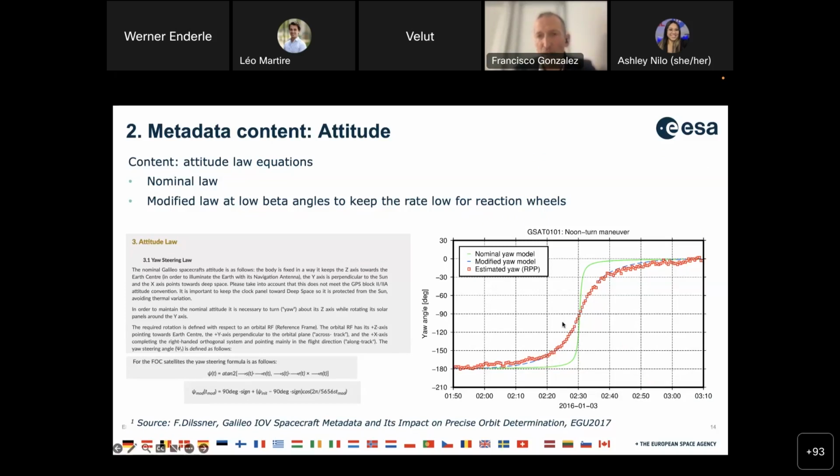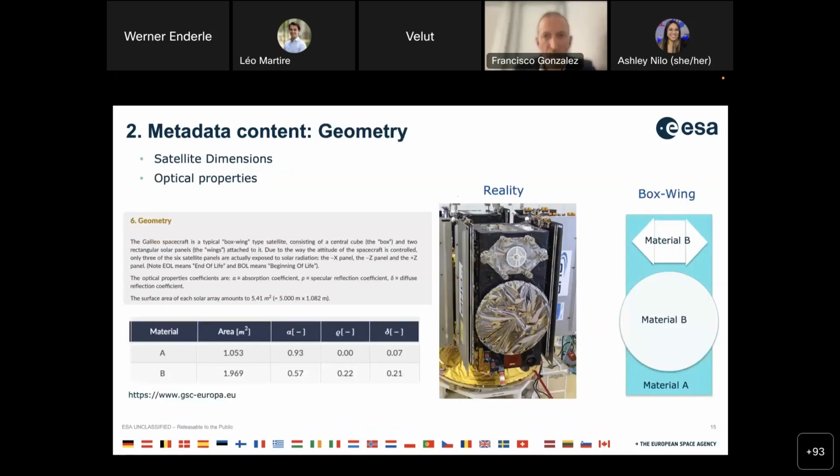Then there is a modified yaw. You can find the equations on the website, and we can see here how the blue line and the reverse PPP estimations done by my colleague Florian Dilssner follow quite well the modified law. That means this law is quite accurate and can be used for POD. This is in the area of positions of the points and the vector and the orientation.